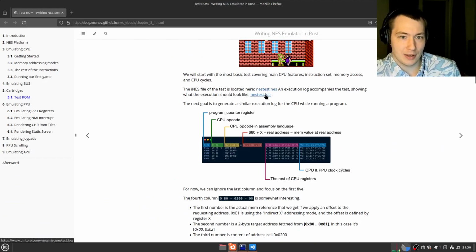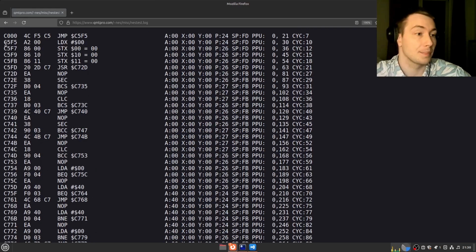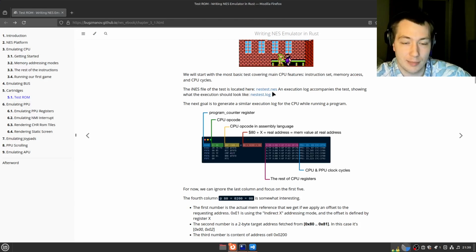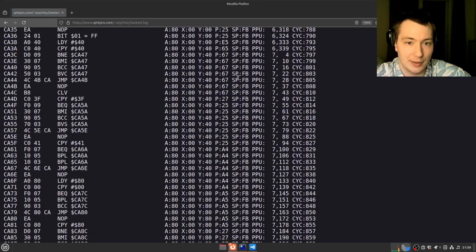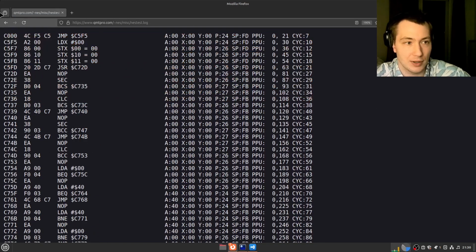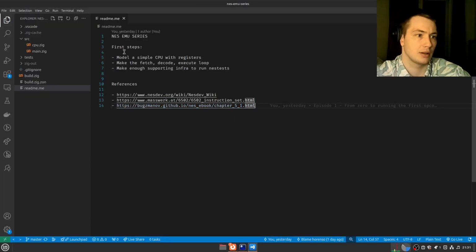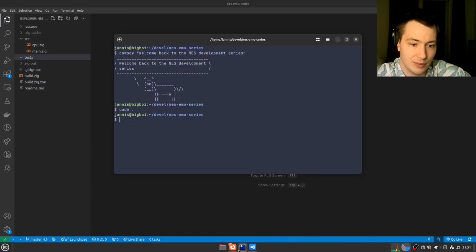So I thought we take a look at this NES test that essentially tests different instructions. Let me turn down the music here from myself. So apparently it comes with a binary file and with a log file, and then the log file tells you what the CPU should look like after each instruction. So if I copy the link, and I already made a directory here, tests, where I want to copy this into.